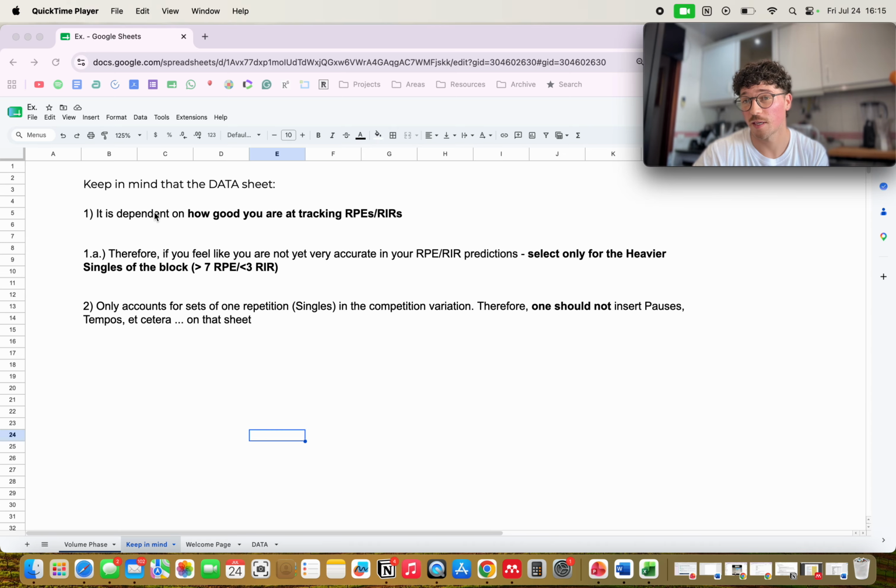And the second point is that we should only insert singles in a competition variant. So if you have a single that's not a competition variant, let's say it's a paused single, or a paused tempo squat, or whatever, you should not insert those singles into the datasheet. Only singles performed in the competition variant.